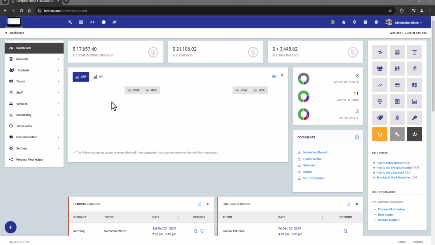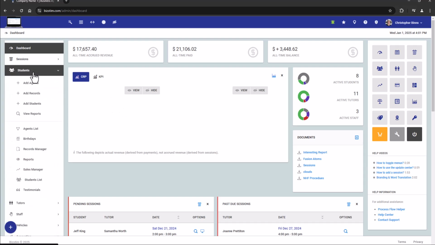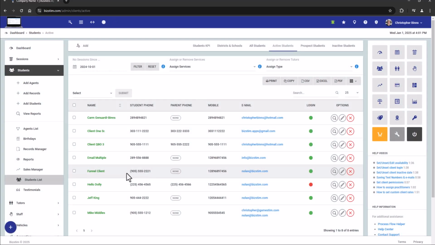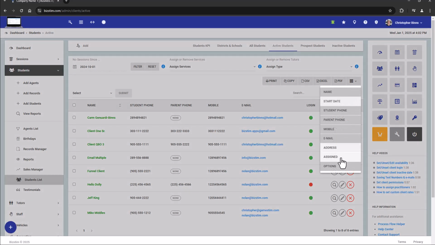So first we're going to go to our students list. From the main menu, we select Students and Students List. Now you will see here a table of your students. Let's take a look at which tutors are currently assigned to these students. So by doing that, we can go to the column visibility icon on the top right. And you'll notice that there is a column option called Assigned. Let's click on Assigned.